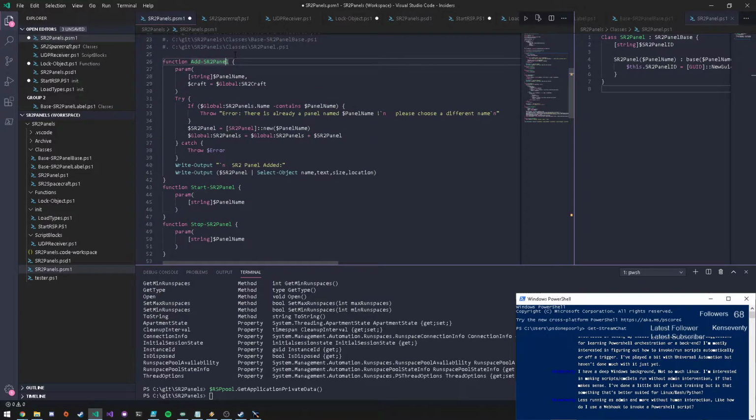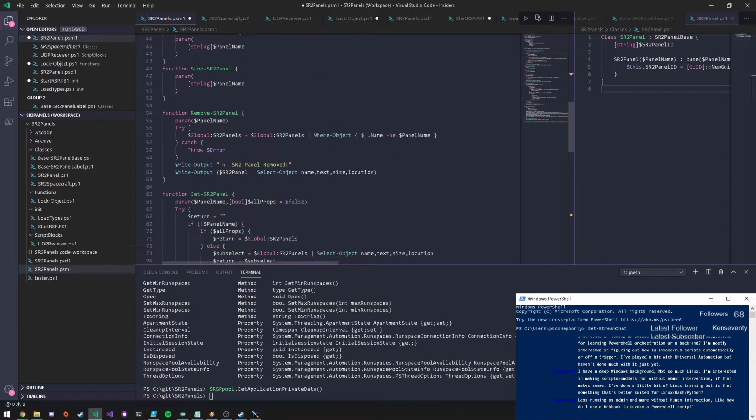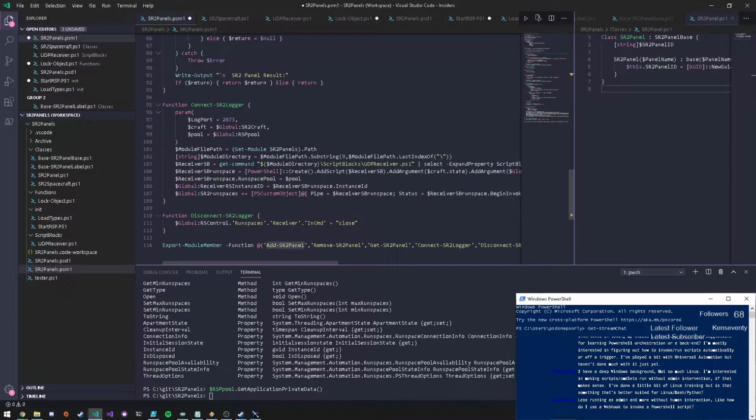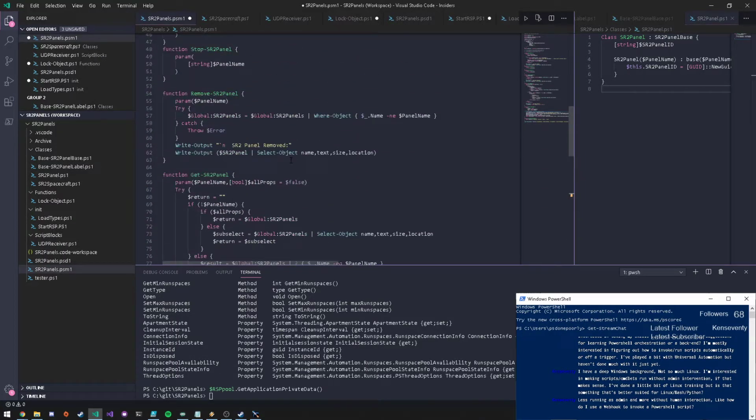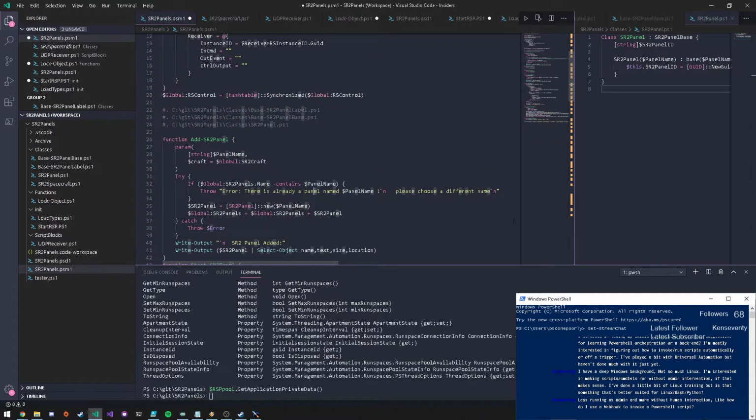Now our add SR2 panel is going to go ahead and construct the run space just kind of like our UDP receiver. So in this case, try: if global SR2 panels contains this, throw. Okay, that's fine. Catch error.